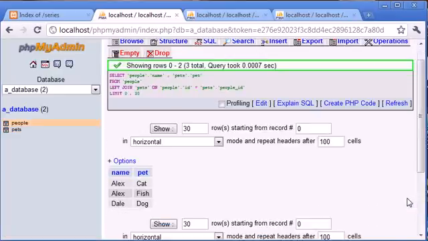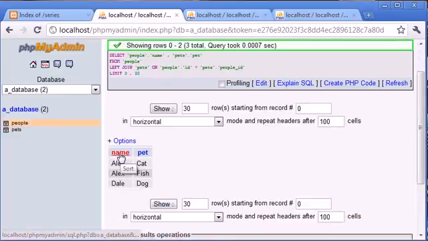Now you can see that it's returned the name column or field if you like, and the pets. And what we've actually got here is Alex owns a cat, Alex owns a fish, and Dale owns a dog. So we've taken data from two different tables and joined it, but by only using one SQL statement.